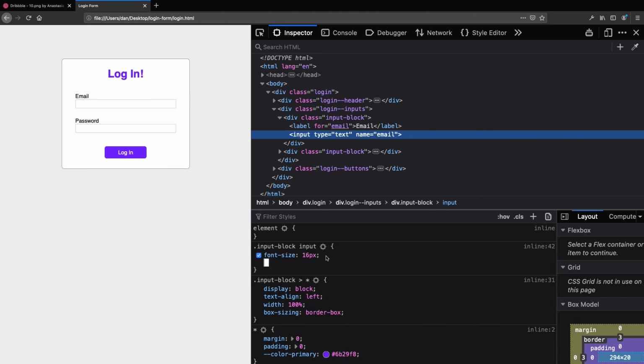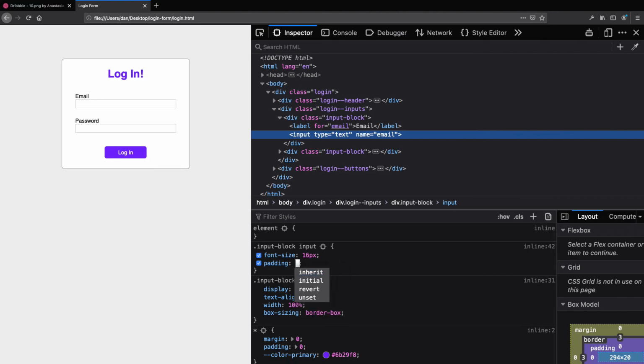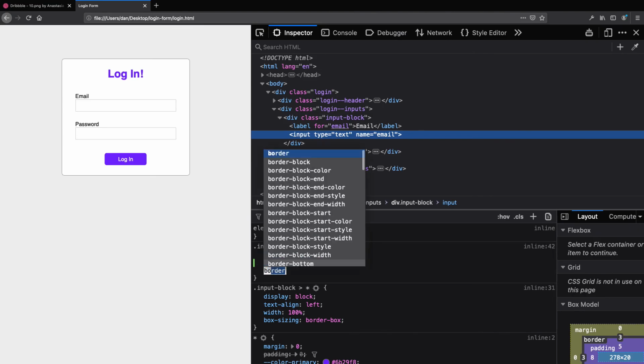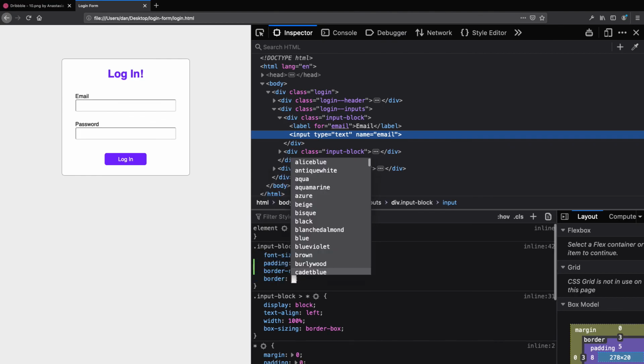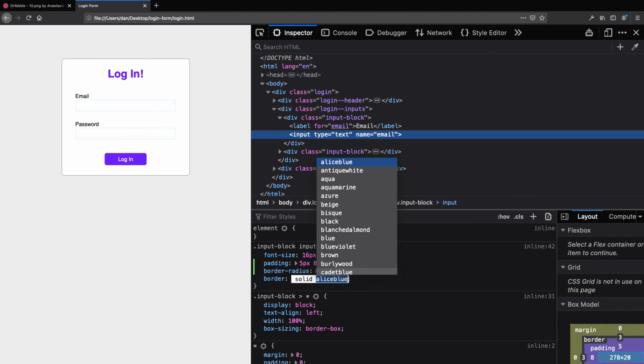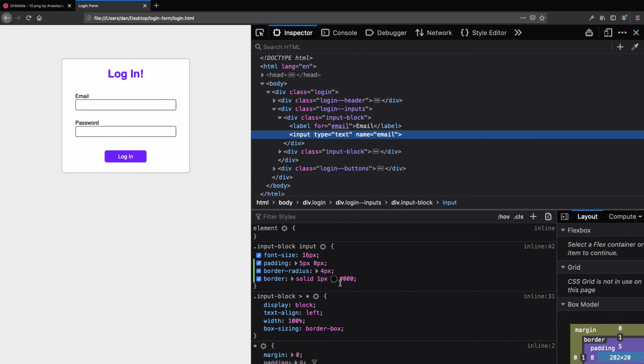So now we'll say padding. What do I want? Let's do 5 pixels top and bottom, 8 pixels right and left. That looks a little bit more comfortable. I'll do a border radius of like 4 pixels, something real soft, and we'll say border. Did I already set a border on this? 1 pixel black, and then let's just see what looks good.